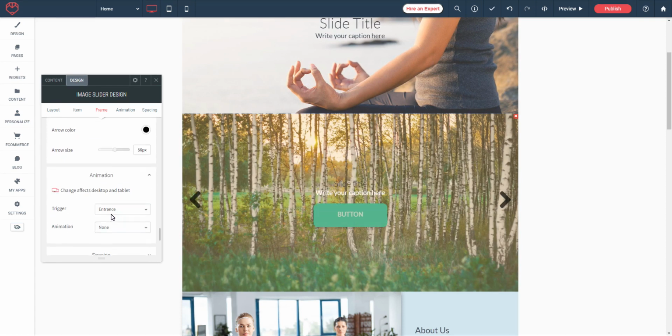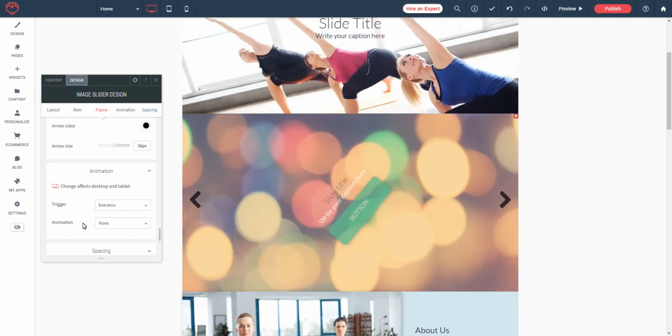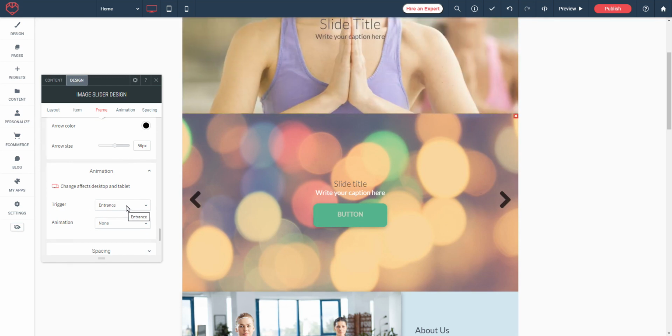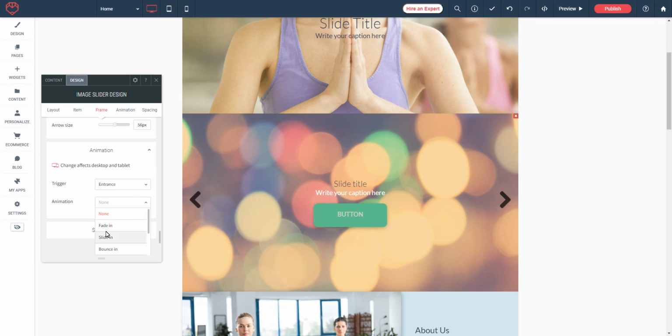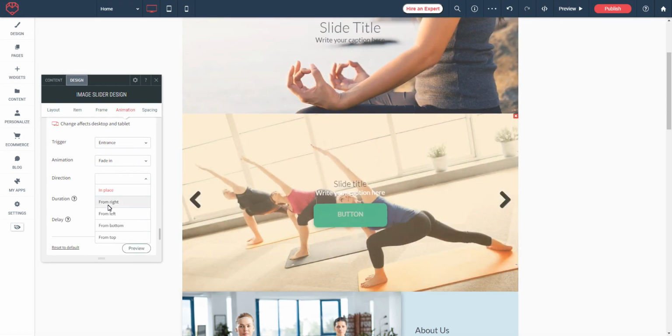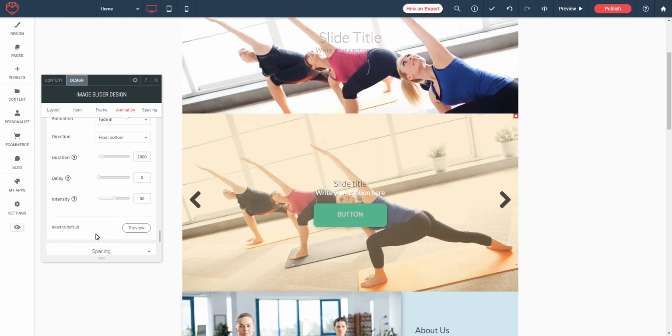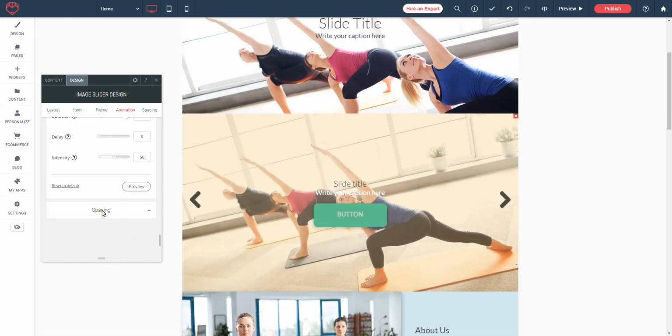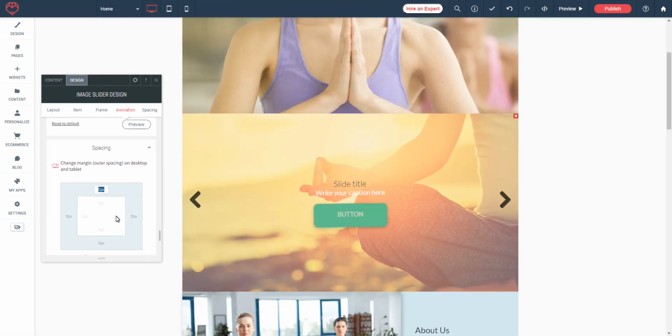I can actually add animation to the slider. And again, the way this works is on entrance, when I get to this part of the page, it will actually trigger the animation. And I might want the slider to just fade in. And I might want it to fade in from the bottom. I can change the duration. I can change some parameters here. And I can preview the animation. And lastly, I can add some spacing. And the spacing this time is the margin spacing.